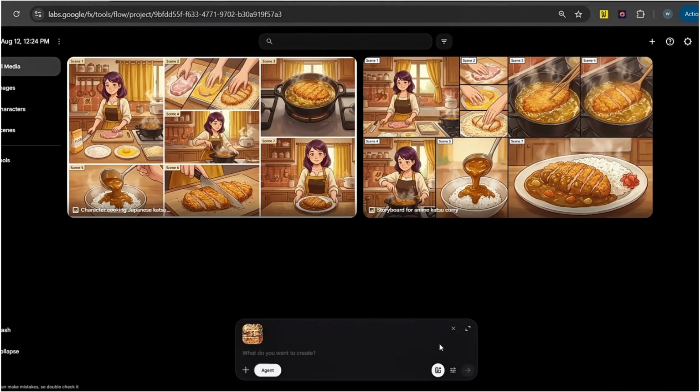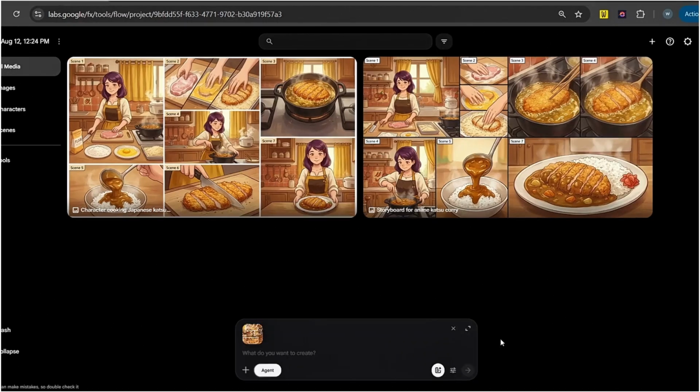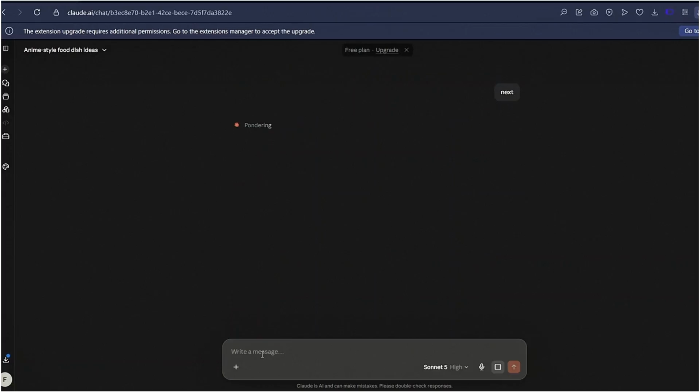Now configure your generation settings. Final video aspect ratio, 9:16. Output, 1. Video model OmniFlash, where available. Save your settings before continuing. Return to Claude. At the bottom of the response, you'll see an instruction asking you to type Next after generating the storyboard. Type Next and click Send.